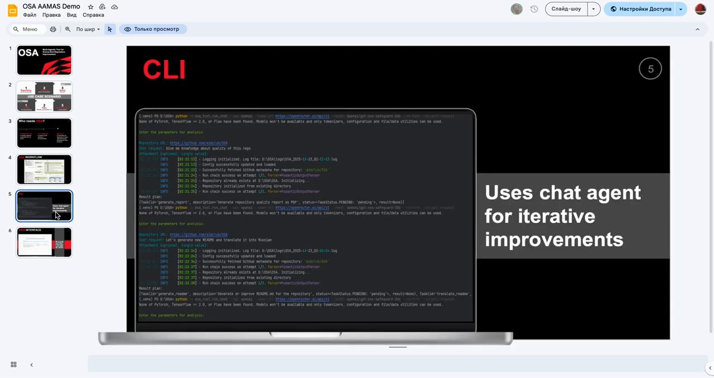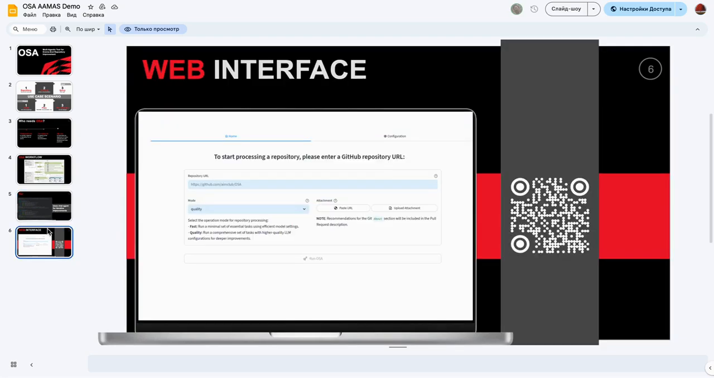OSA has two working interfaces. You can try the command line interface to use the chat agent, or you can use a web interface for a more user-friendly appearance.